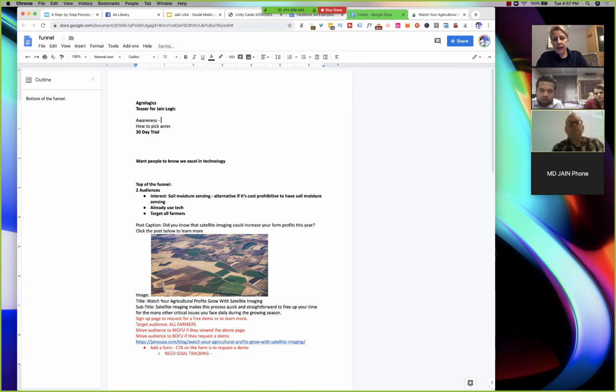So here, we're going to have all farmers, and then farmers into technology solutions. And we're going to make sure to exclude anyone who's already a Jain Logic customer so that we're not downselling anyone. And then we're giving them info in this middle of funnel on how it can help and how to pick the right acres, that kind of thing. And then we hit them with the 30-day trial.